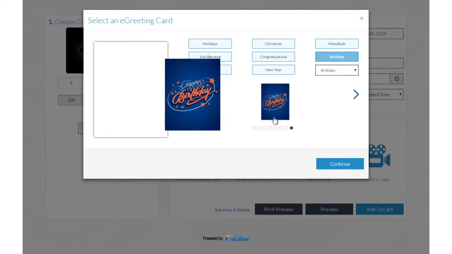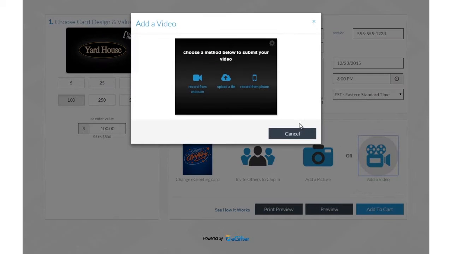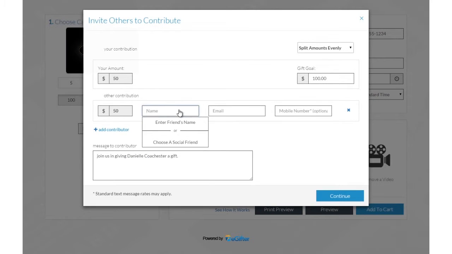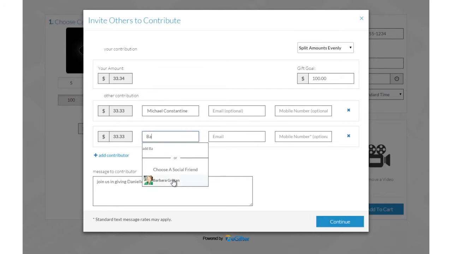Add a personal message and set the delivery date and time. Personalize your gift with a message and an animated greeting card. Add a photo or record a video message. Invite friends to chip in to make it a group gift. You can invite friends by Facebook, email, or a text message.